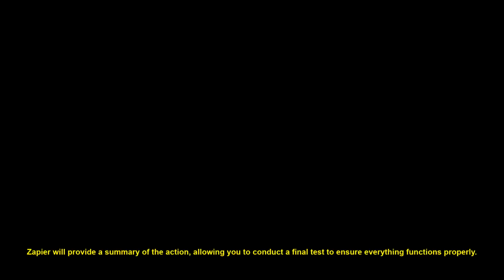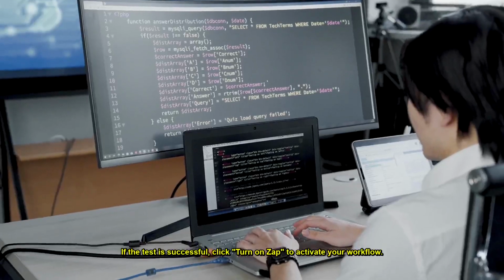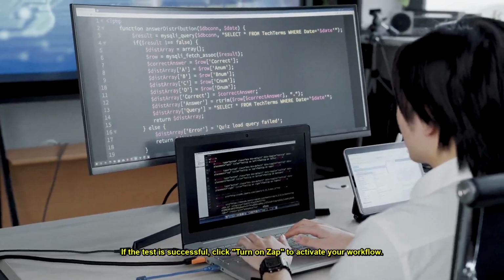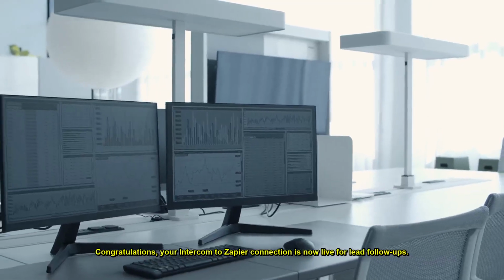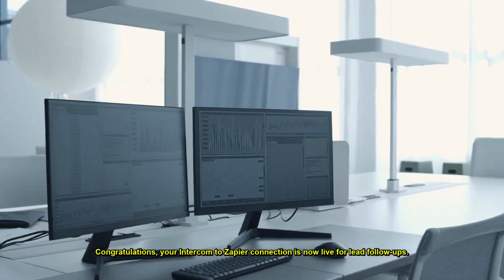Zapier will provide a summary of the action, allowing you to conduct a final test to ensure everything functions properly. If the test is successful, click Turn on Zap to activate your workflow. Congratulations, your Intercom to Zapier connection is now live for lead follow-ups.